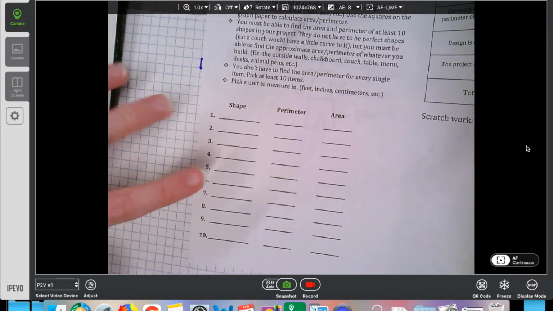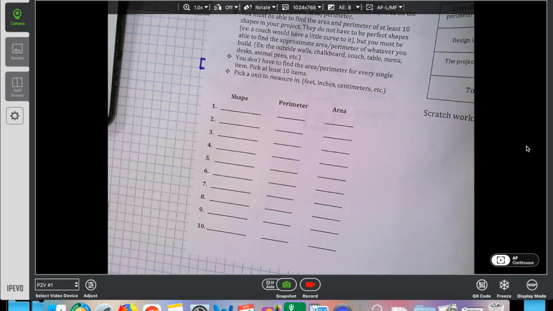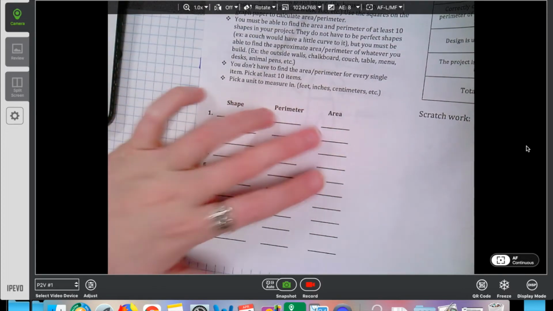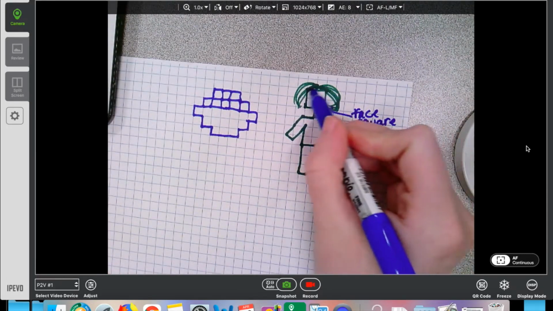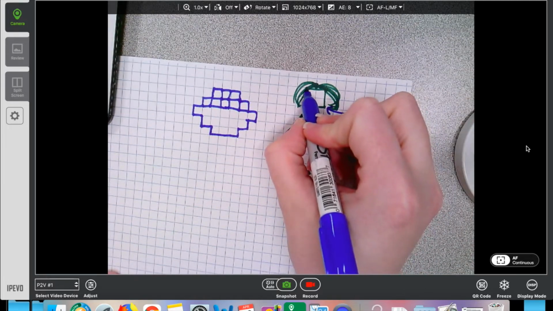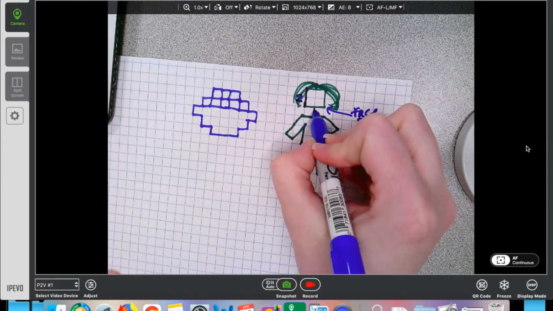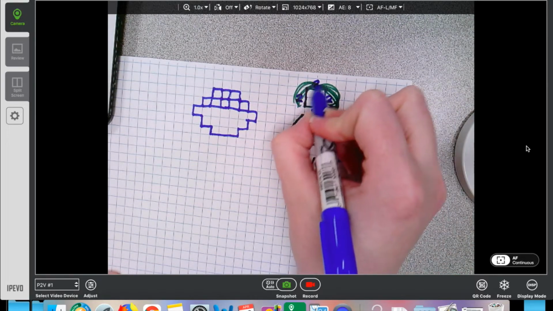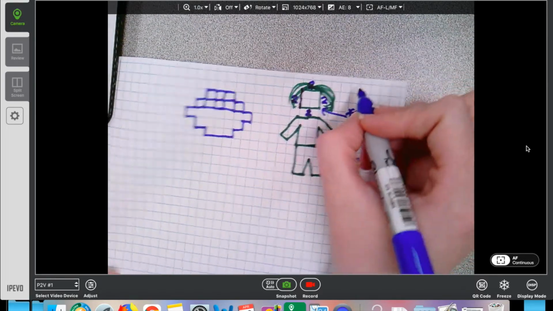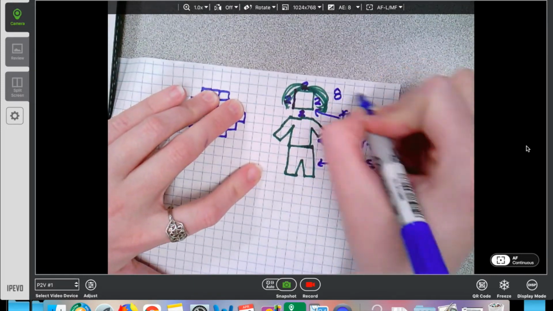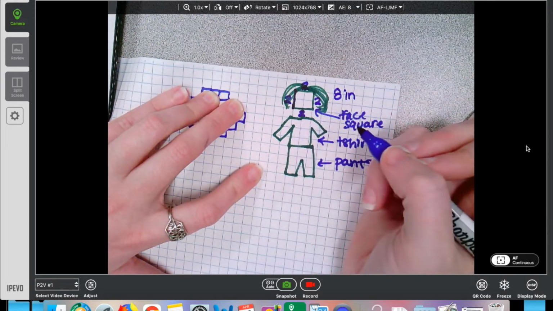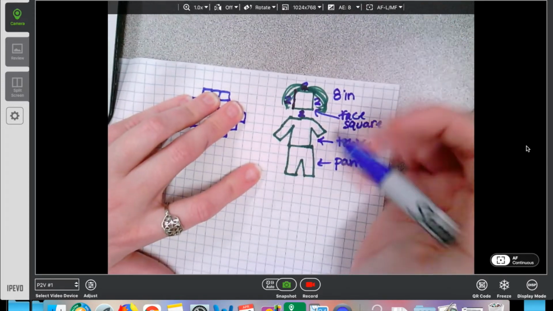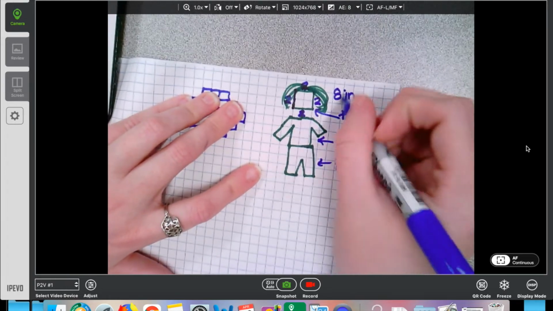I could do hands, feet. I could make a chair. Whatever you put in your picture, you can make a flower in the background. And you're going to find the perimeter of each and the area for each. So remember, perimeter, you're just going to add up everything around the shape. So for this one, I've got 2 on this side, 2 on the bottom, 2 over here, 2 on the top. So my perimeter is 8. I'm going to label them inches. If you want to do centimeters or feet, whatever fits for your picture.